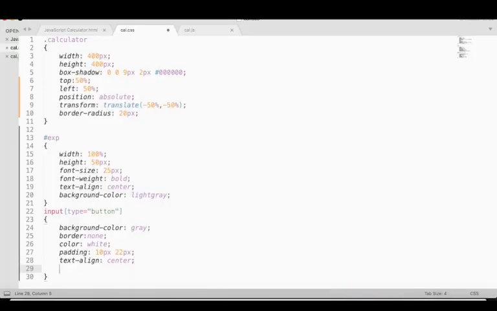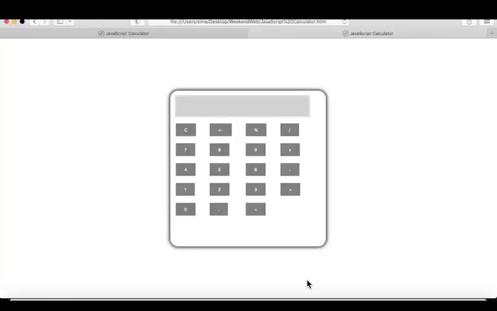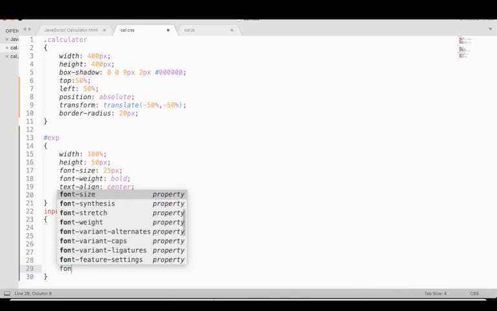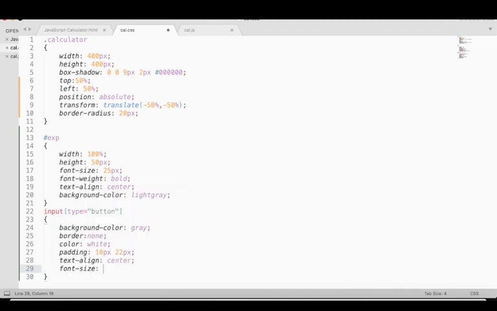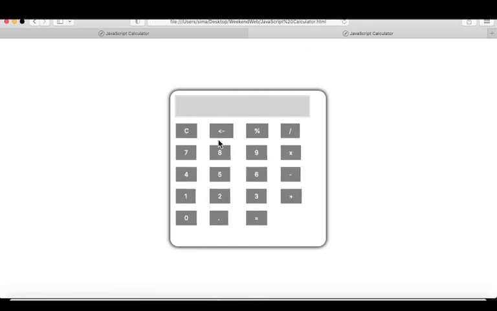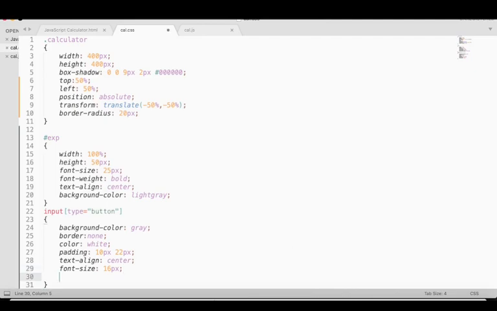Let me see what the text decoration is here. Okay, nothing is there. Now we can put the font size here, like 16 or 20, depending on your design. You can see the font size here is increased. Fine. So far this one we can go again. Font size we can put also.